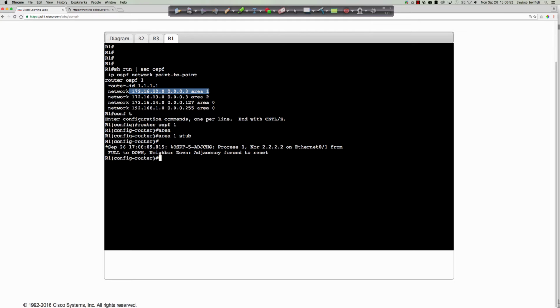And we're going to talk about the NSSA, where it has to be on the ABR, where you would say stub no summary. If I bring that command back and do a question mark, you can see I can say no summary. I have to do that on the ABR, but on the other router in area 1, I could simply leave it with area 1 stub. The most important place to set it is the ABR, because it's the ABR that is regenerating the LSAs and injecting those LSAs into this non-area 0 area.